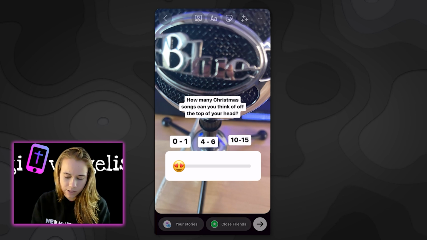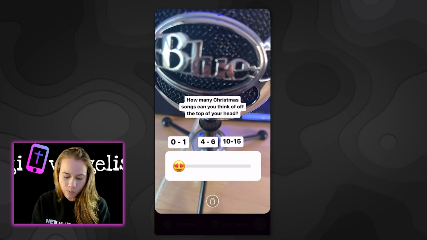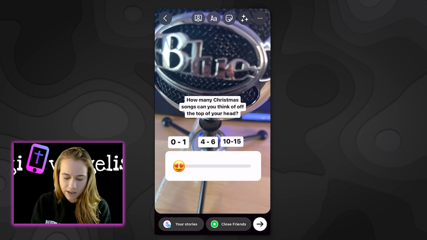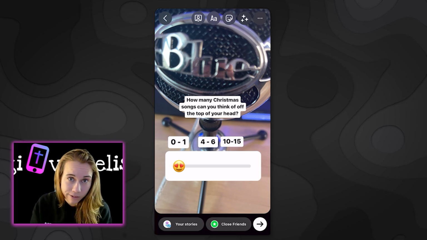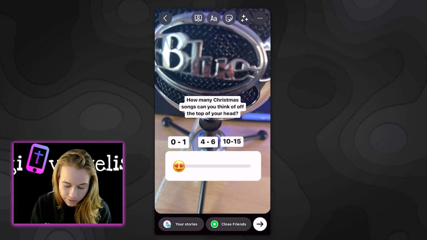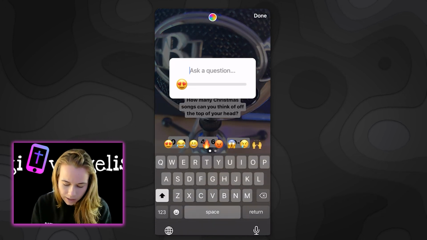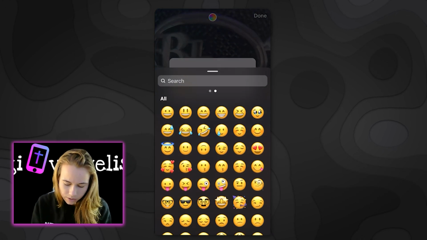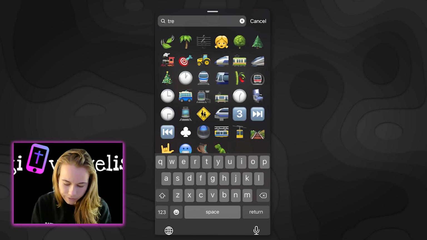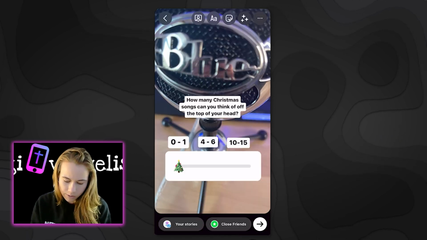You can put this one at the end. You can do whatever you want with this. I'm just showing you that this kind of gives them some guidelines of where they drag the face based on how many songs they can think of. These are probably bad intervals. You can also click on this engagement sticker and change the little face. So maybe instead of that funny face, we want to put a Christmas tree. That would make more sense.